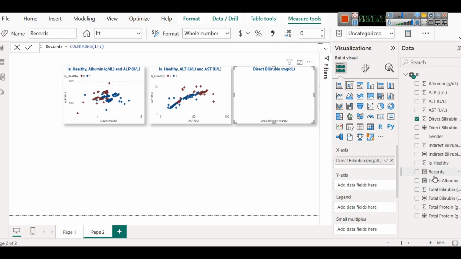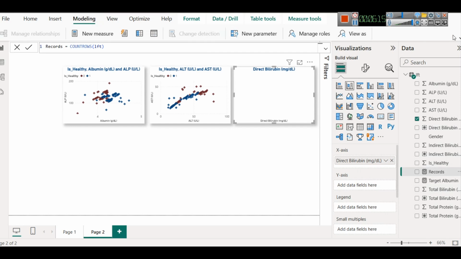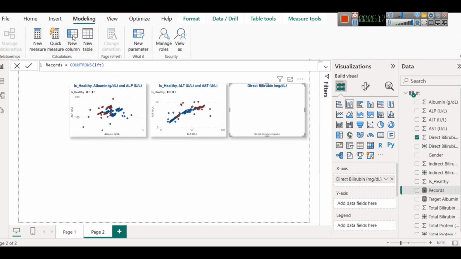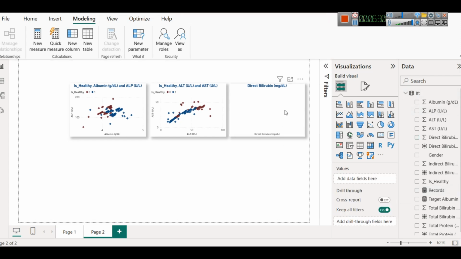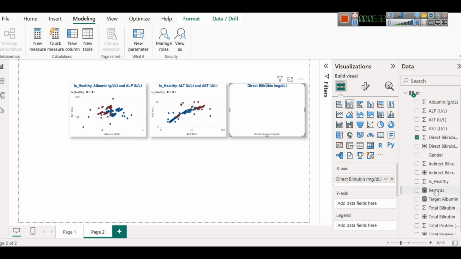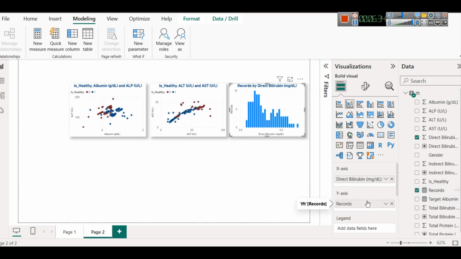And to calculate the total number of records, we have created a simple measure. In the modeling tab, we can go and create a new measure here, and in the new measure you can type the name as records, and the function that we are using is count rows, and the table name that we are using is LFT. So you can put that number of records here. This will create a distribution like that.